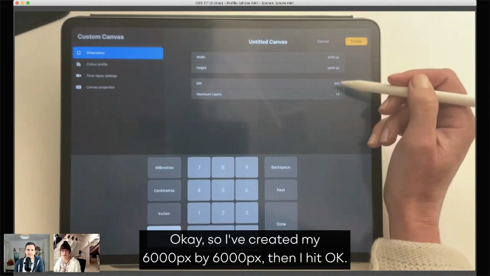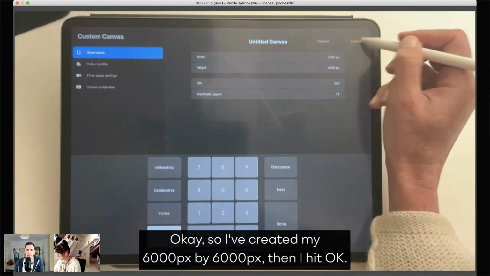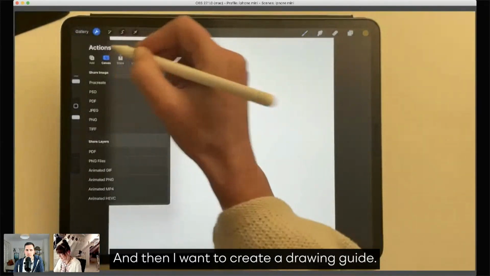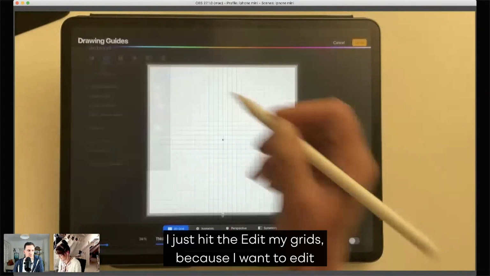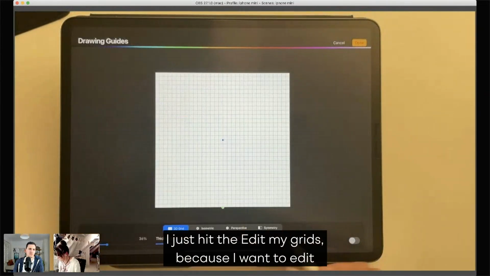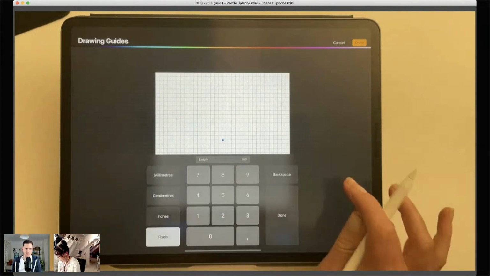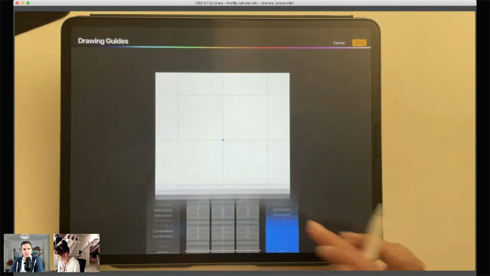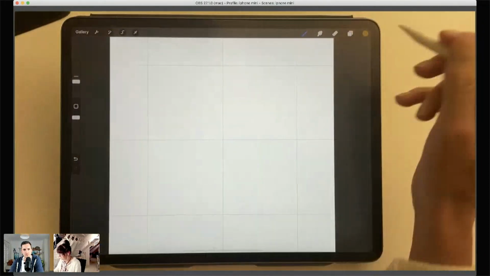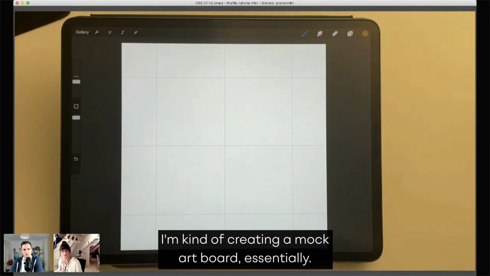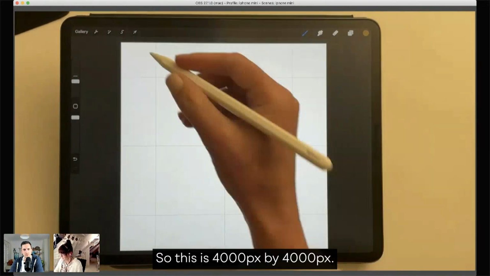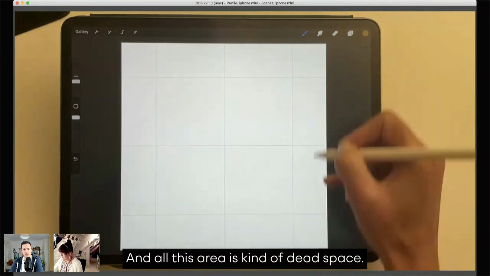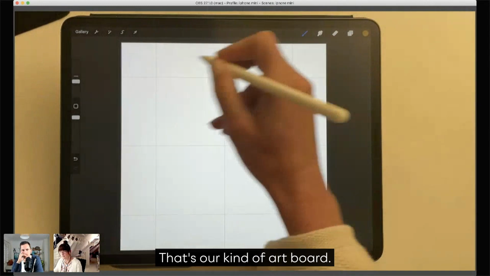Okay, so I've created my 6000 by 6000. I'm going to hit OK. And then I want to create a drawing guide. I've just hit edit my grid because I want to edit the size, choosing 2000 pixels. So what I'm actually doing here, I'm kind of creating a mock artboard essentially. So this is 4000 by 4000, and all this area is kind of dead space. That's our artboard.